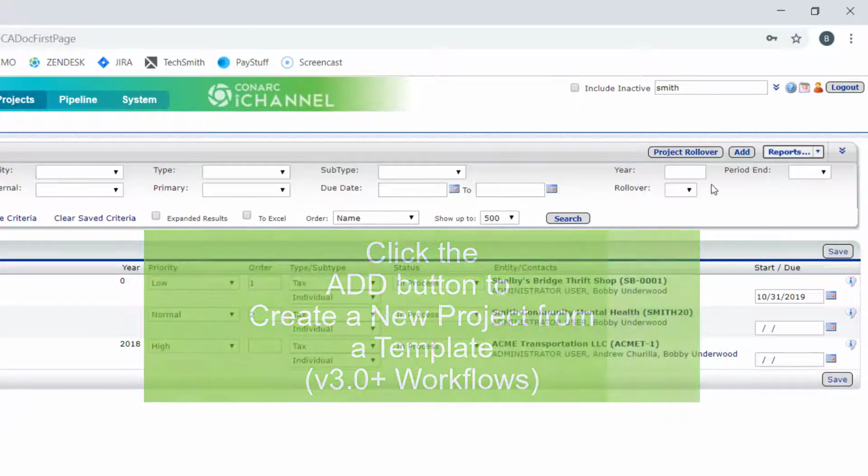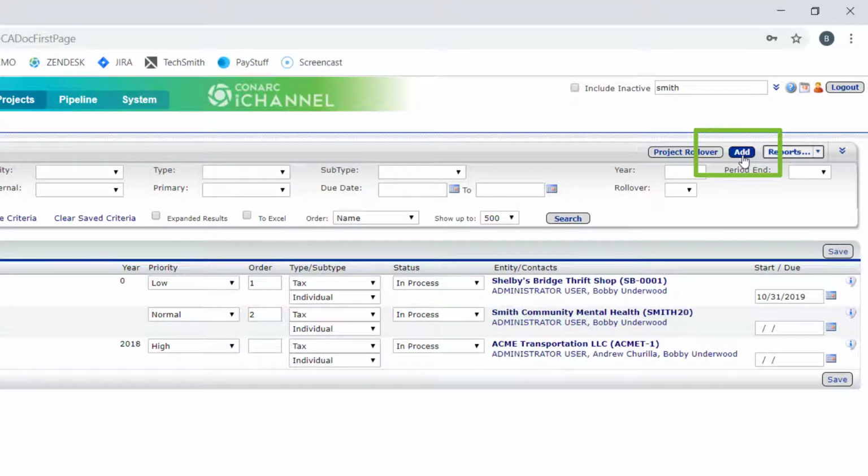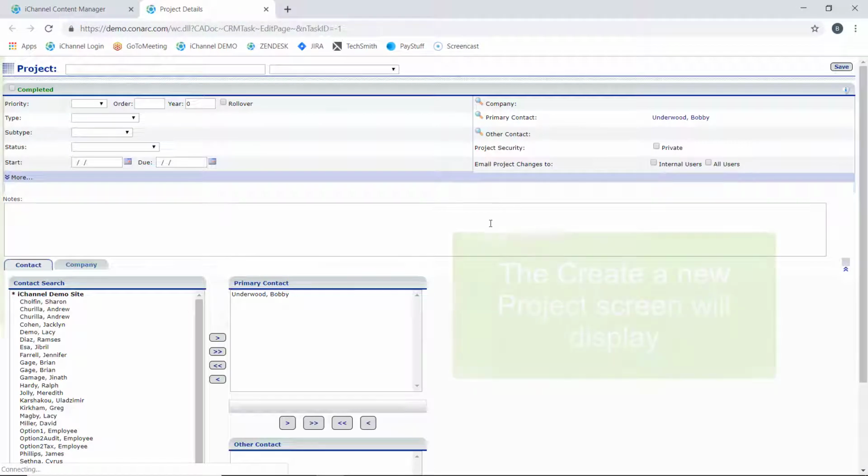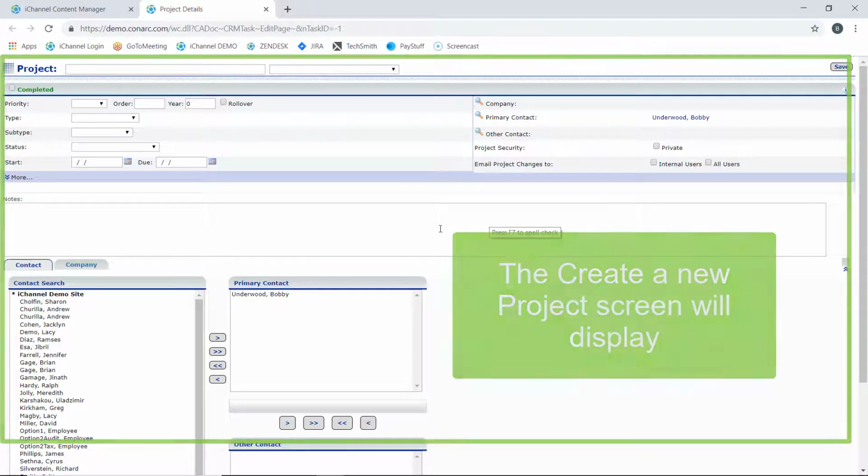On the far right side of the screen, there is an Add button. Now I'm going to select Add from my project search screen, and this opens up my new project window.